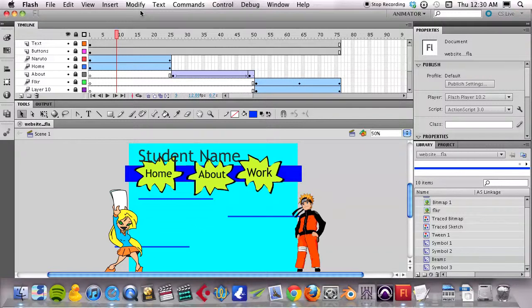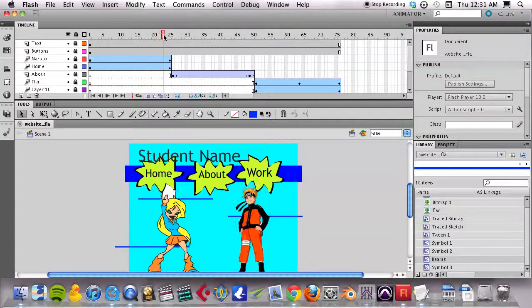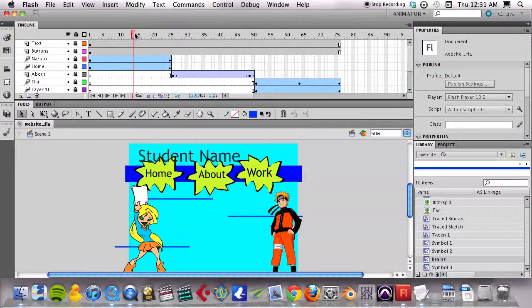Now we have all the sections of our website ready to go. What we need to do now is create buttons that you click to take you to where you want to go, one of these three different sections of the website.